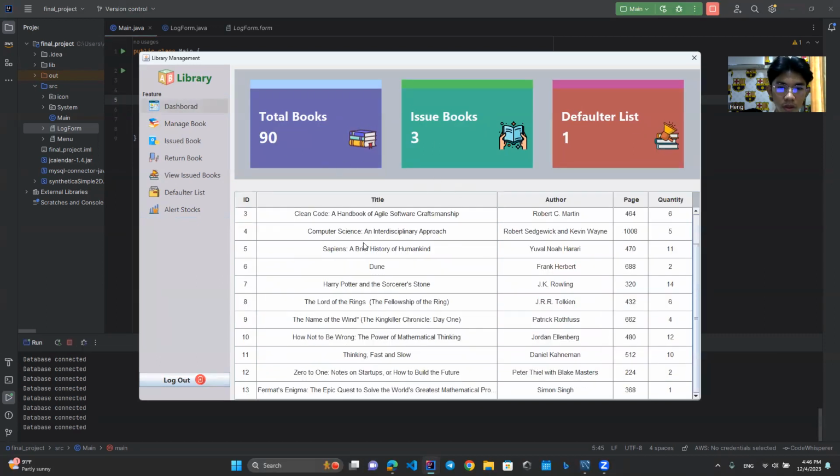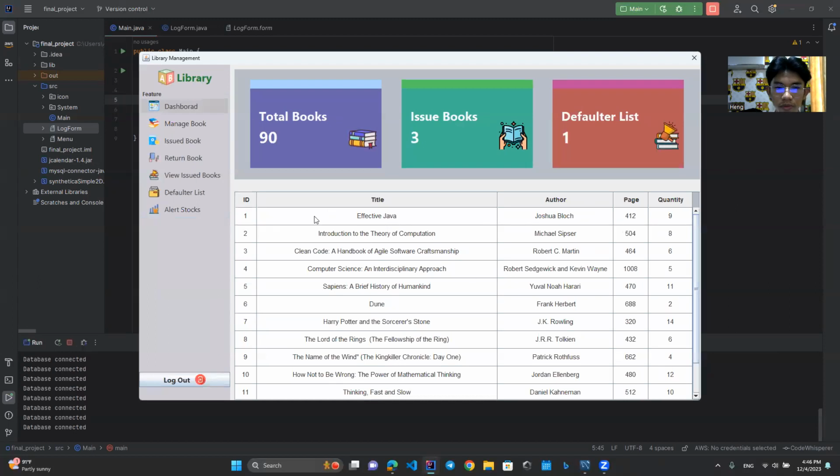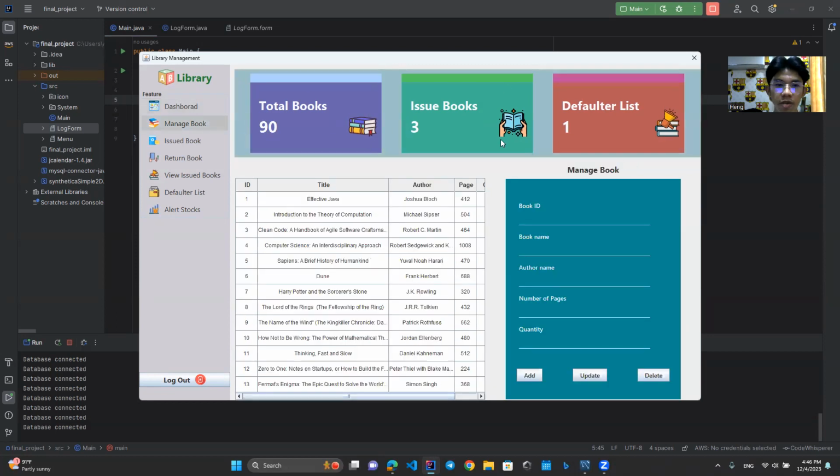So, and this is the table of all of our books. So as you can see, yeah. And now let's go to our manage book page. So this is the same as last one. And if I try to add new book, and this is the table list book of book, same as last one as well.